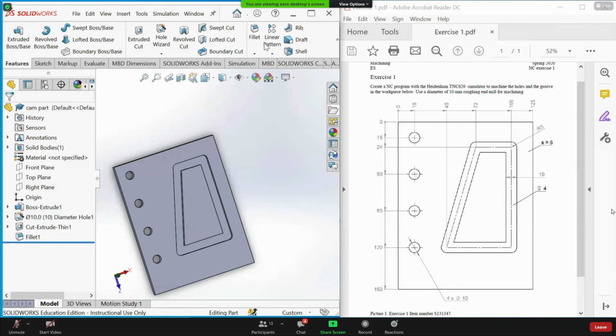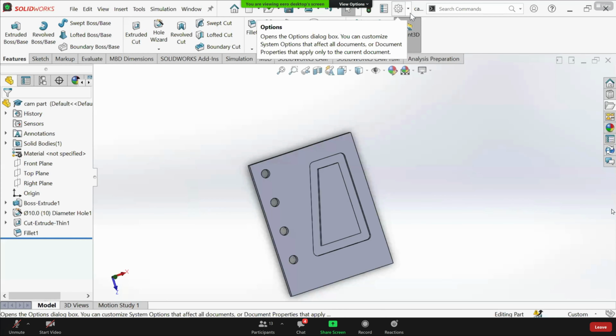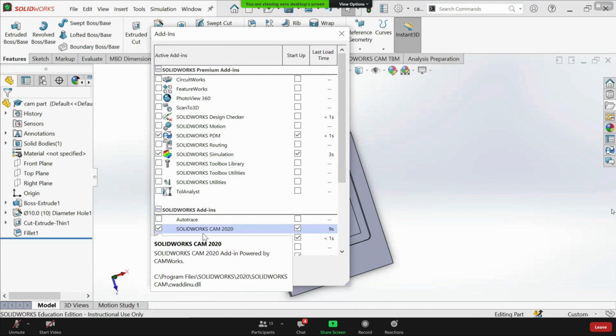And let's look at the SolidWorks CAM. The SolidWorks CAM should be available in all the SolidWorks versions. All the SolidWorks subscriptions should have the SolidWorks CAM. But for my own personal laptop, for some reason, I wasn't able to make it run.